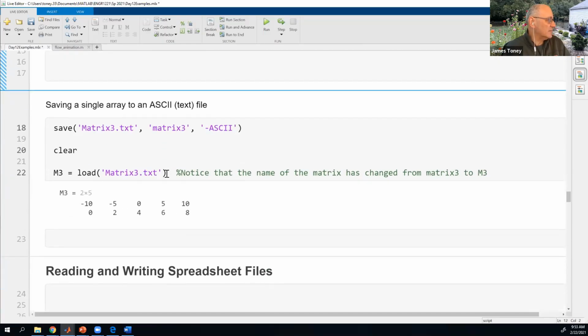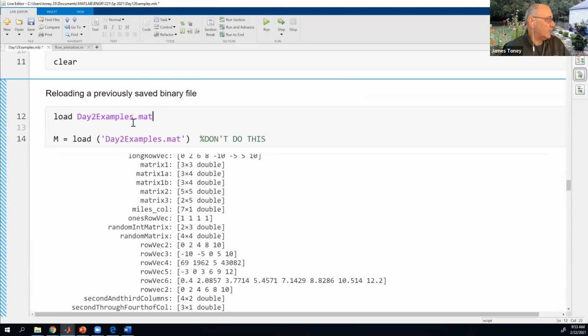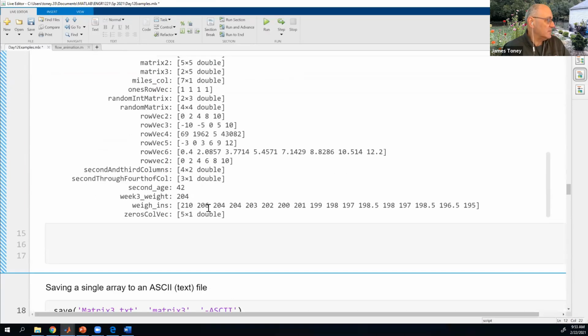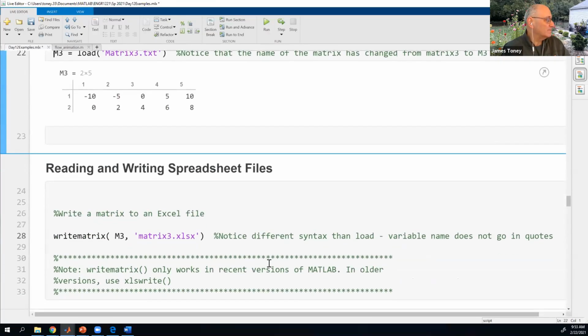All right, so just notice that this is an unfortunate thing. The syntax is different depending on whether you're loading in a workspace file like this or loading in a text file like this. And it's when people mix up the syntax of the two that they get in trouble. All right, so that's save and load.